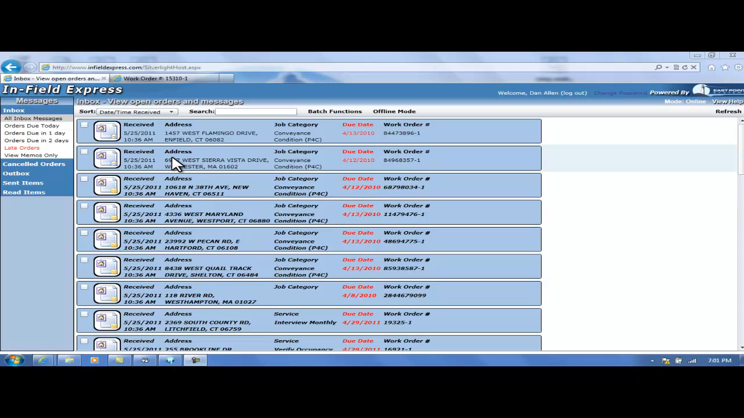Once you've completed out the order, it brings you back to the main queue. You can now go ahead and complete out the rest of the work orders of which you are ready to complete.